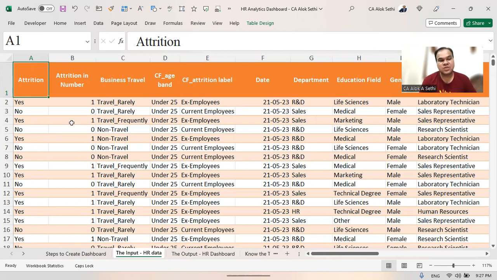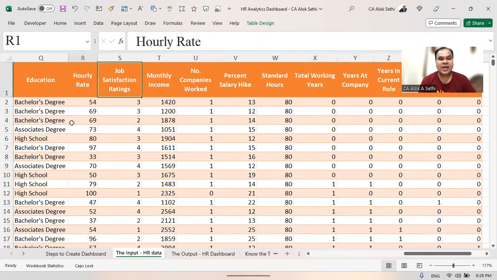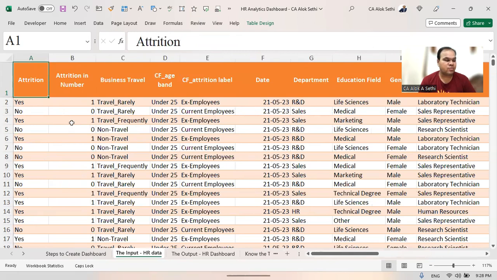So there are 28 columns. We are going to analyze each column in detail, and then we will analyze what information we can derive from this and what we can present to the management that the management would be interested in knowing. First is attrition. Now, can anyone tell me in the chat box what is the meaning of the word attrition?